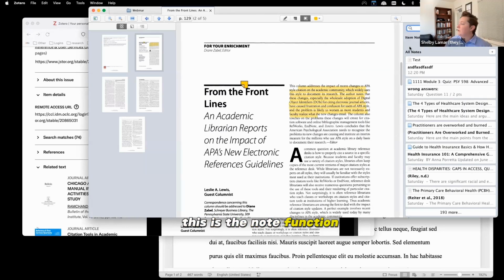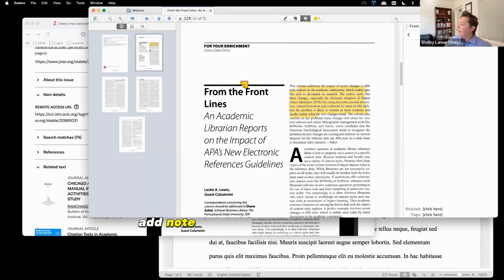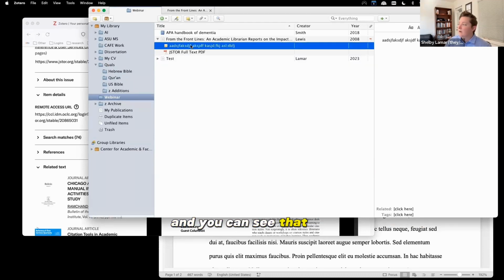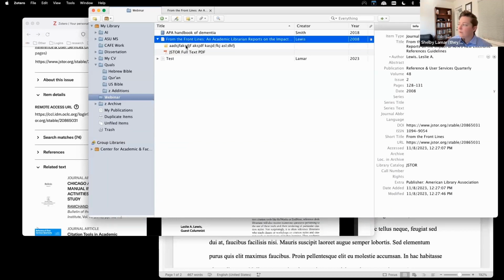This is the note function. So if you want to add a note of your own writing without marking up the document, you can hit the plus button, add note item, and then you've got notes, so you can start writing your own notes about the article. Then when you're done, all you have to do is go back to the main tab here, and you can see that that note that I wrote is now connected to the article.